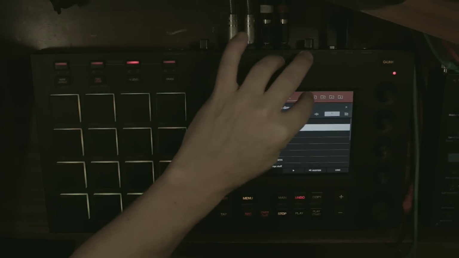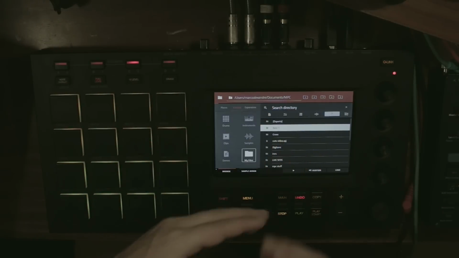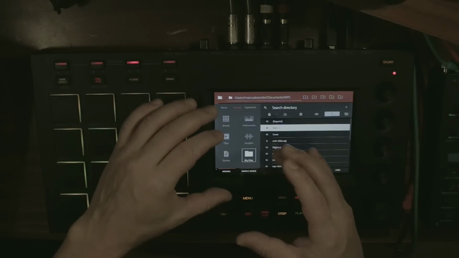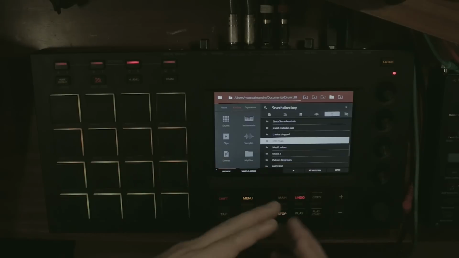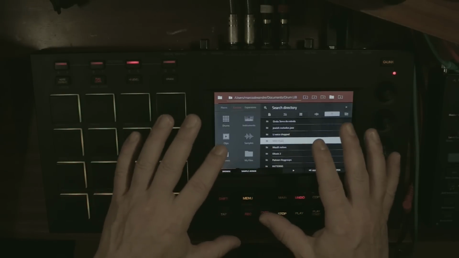Here in the browser, we're going to talk about these 4 folders that you can assign to a specific place in your directory, in your hard drive. These are like shortcuts into a specific place inside your hard drive.